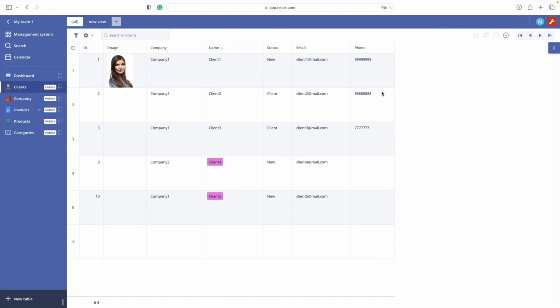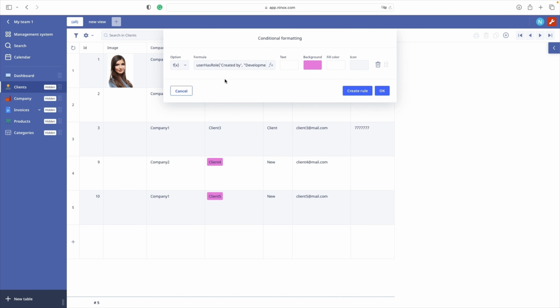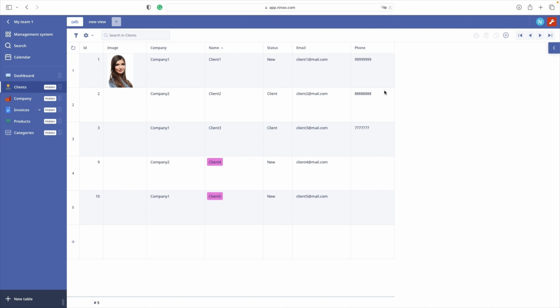Pretty cool, right? Then you can, of course, add as many rules as roles you have, and you will have a very simple overview defining with the color who created what in your database.